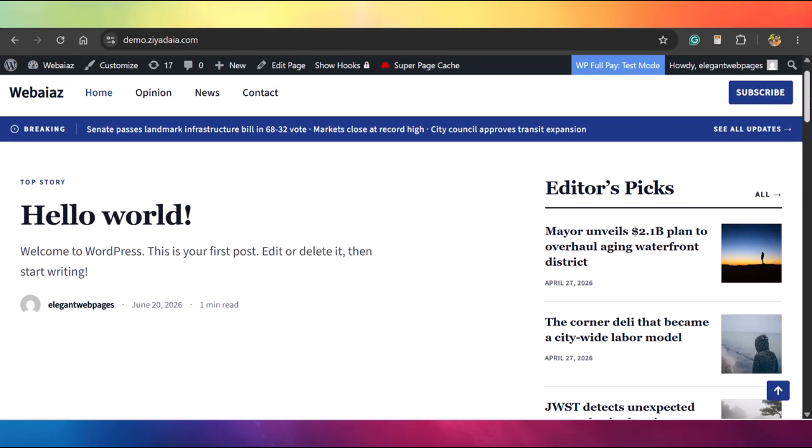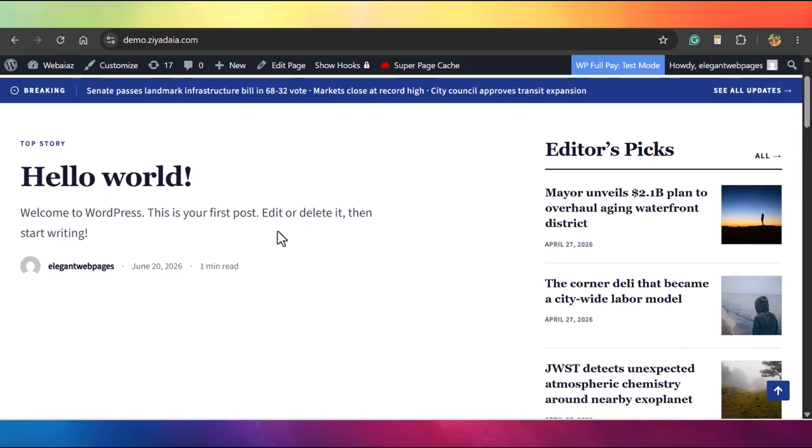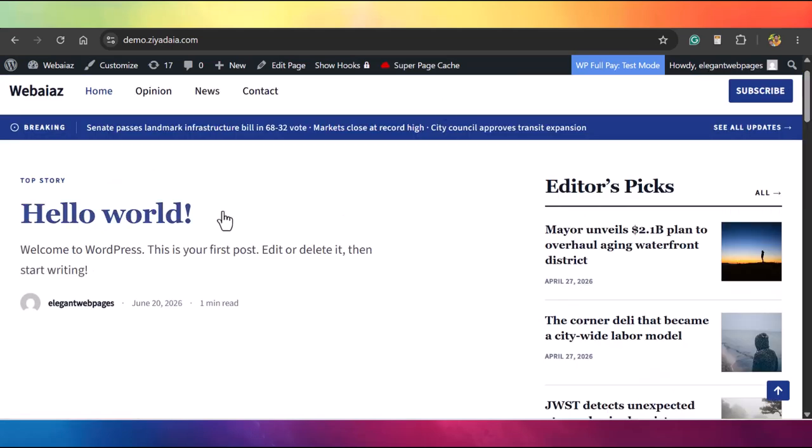You may wonder why the first featured post with the featured image is not appearing. Just a Hello World post appears. This is a default sample post. Let's see how to remove this one.